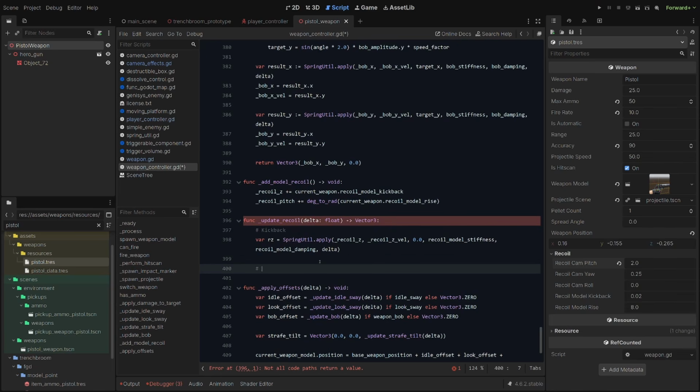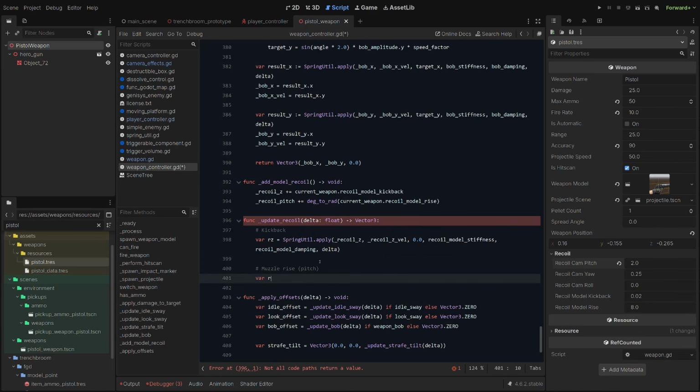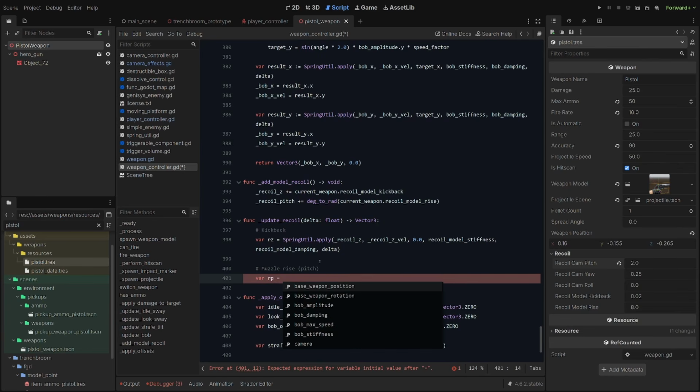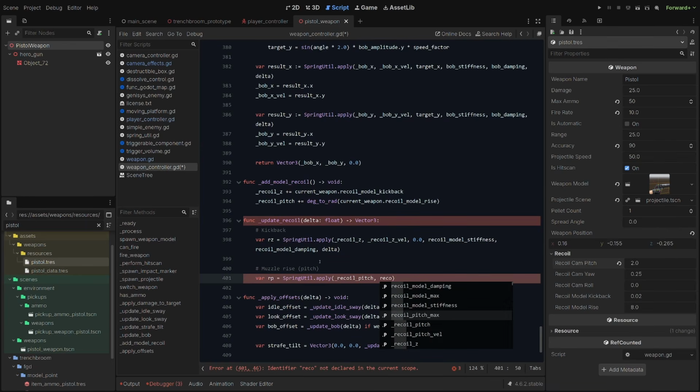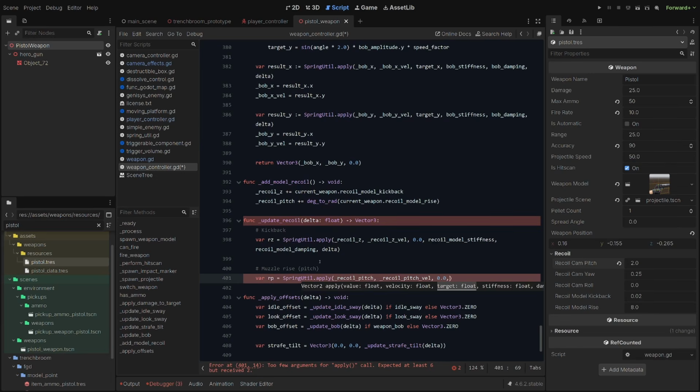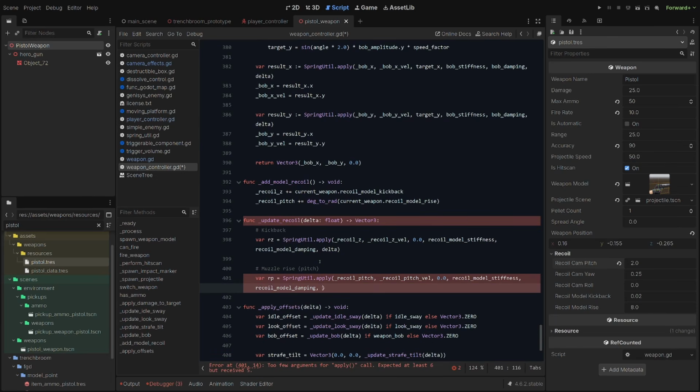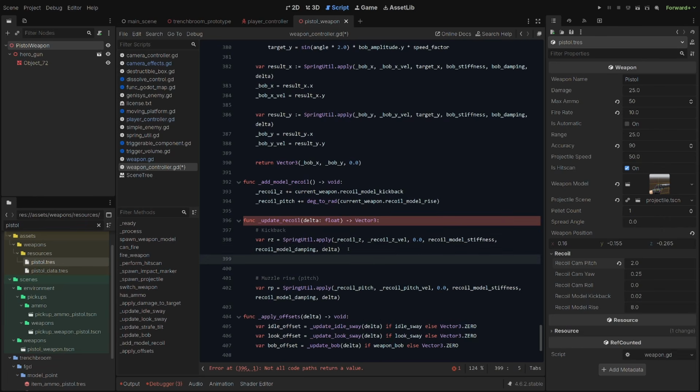And then we have our muzzle rising under our pitch. And that's going to be the same process. So RP, that'll stand for recoil pitch. And spring utility apply. See how useful this little static function is. Recoil pitch velocity. Target is 0. Recoil stiffness. Recoil damping, delta. So that's the same process. That's for the kickback. That's for the pitch. Let's go back up to the kickback.